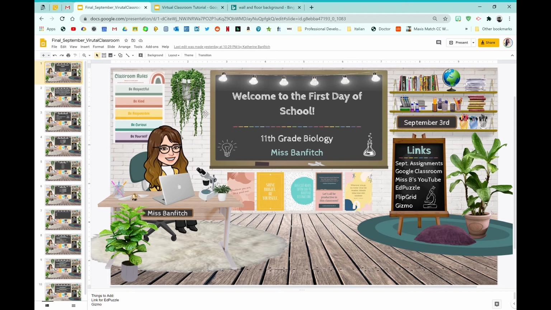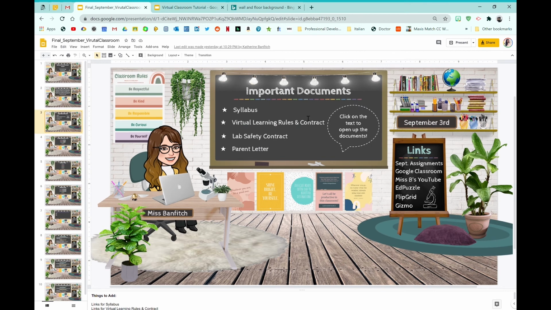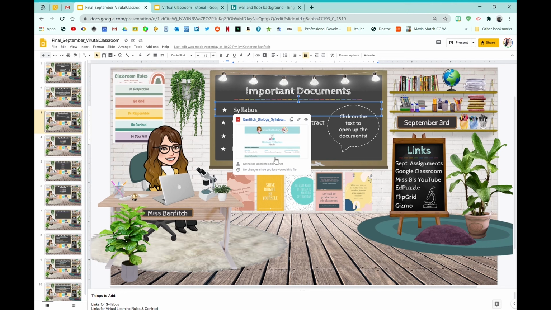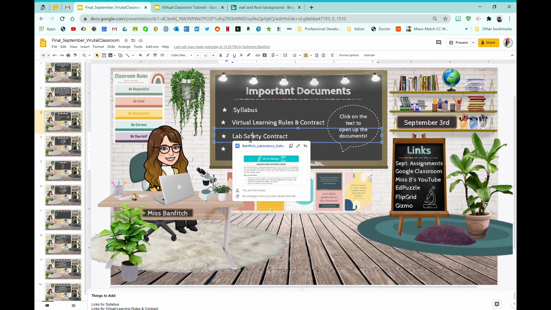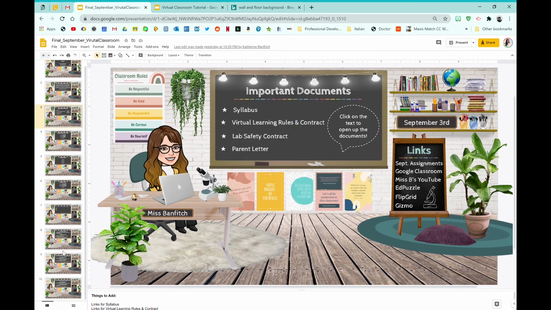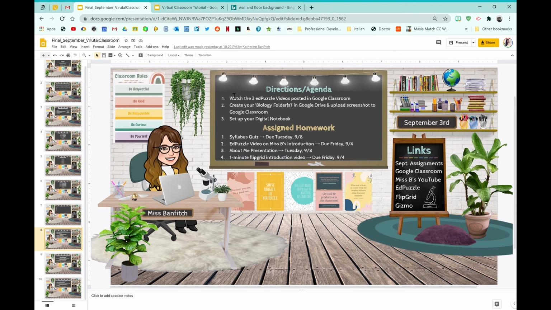So you can do this however you want. I made sure I have the date right here, my little nameplate right here. I have a set of useful links. Also, my text on the PowerPoint is interactive too on the Blackboard. So if students want to click on my syllabus, they can go right here. It brings them to the Google Drive link. If they want to go to the lab safety contract, they can go right here. And also for the individual assignments.